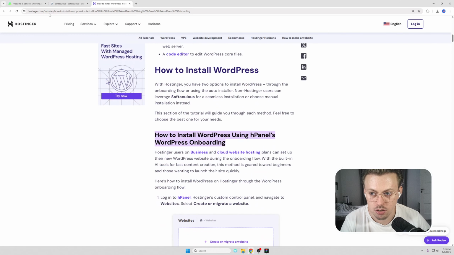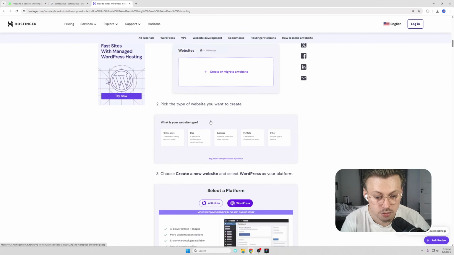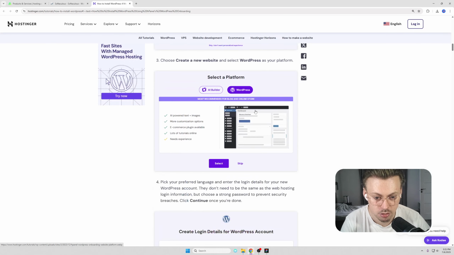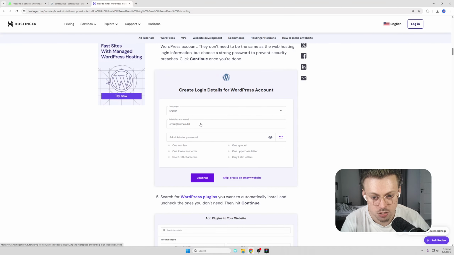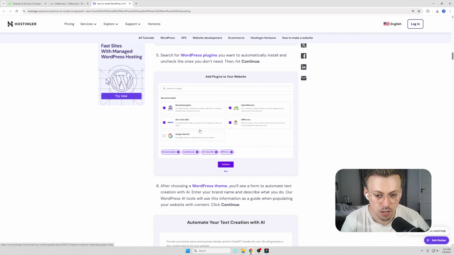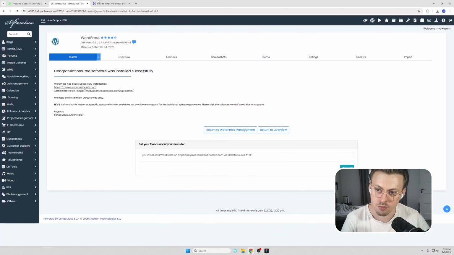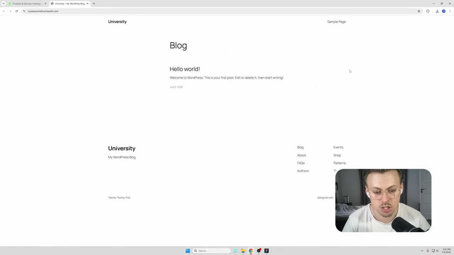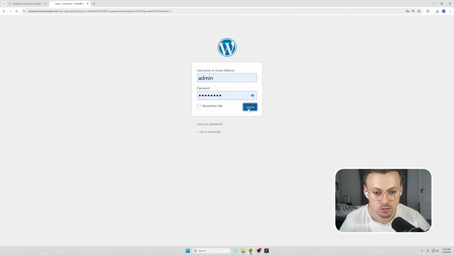Okay, now to do the same thing on Hostinger, go to your dashboard and click on create and then business. Or just pick any of these types. Select WordPress and then pick the language, add your email and password. Uncheck all these plugins, skip the AI, and now if we go to our website, we should be looking at a fresh WordPress installation. The page should be accessible, it should work. So now let's add /admin to our URL, login.